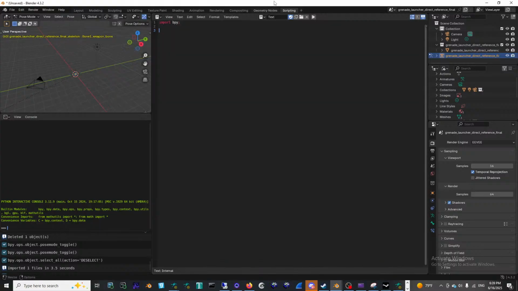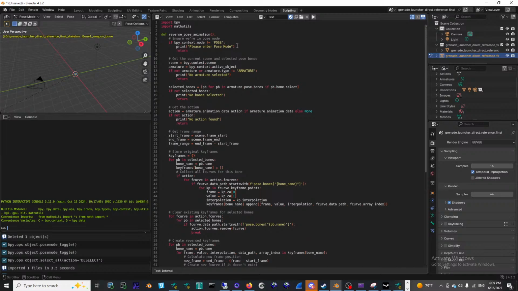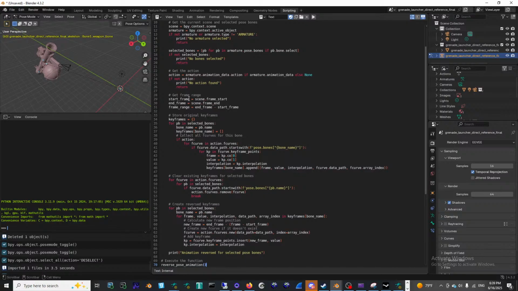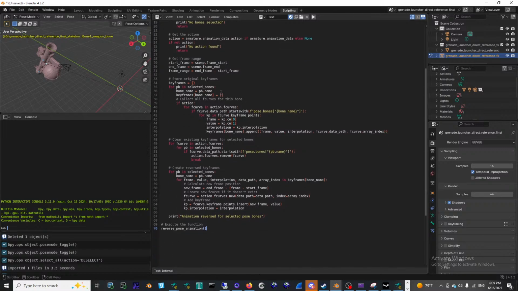Let's just copy this, paste it. Look at the weapon while we run it. Have all the bones selected like I do. Because if current mode is not equal to pose, please enter pose mode. Okay, get the context of the scene, get the active object for the armature. Armature or not armature, okay. If the armature is not selected, bad things will happen. It'll say no bones selected if no bones are selected, and no action found if action data is not there. And then it'll go through.